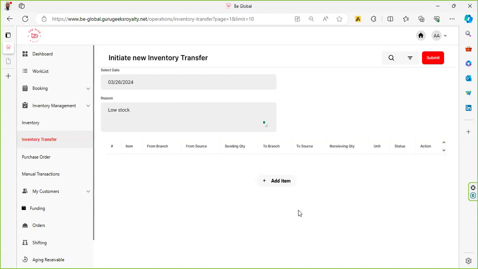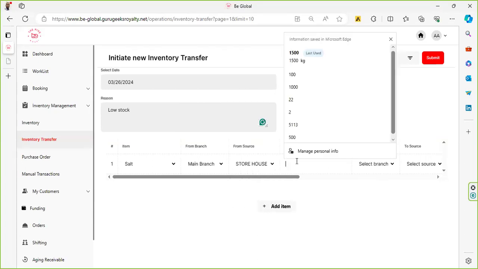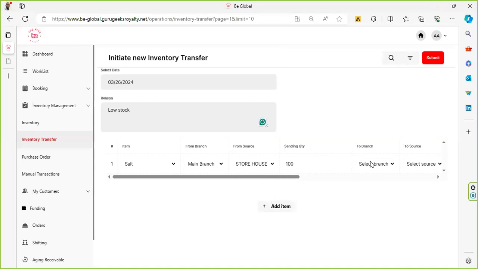Now, because we know that if I transfer items in bulk, that is for efficiency. So I add item, maybe you select the item you want to transfer, maybe salt now. At the branch, let's transfer. So from the main branch, at the main store, so your main store now. For quantity we will transfer, let's say 100, and the branch, let's say Island branch.